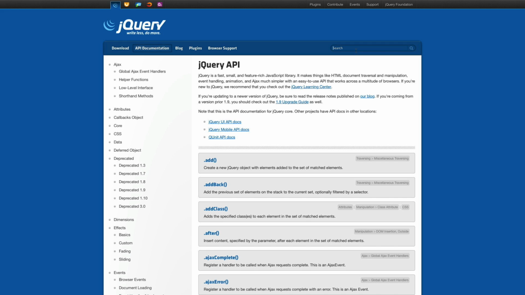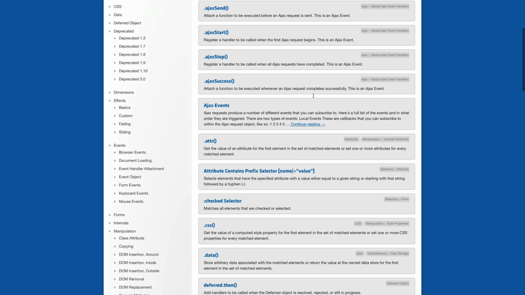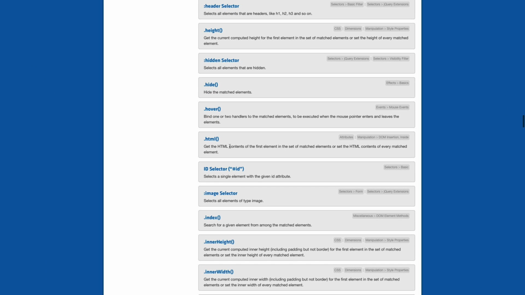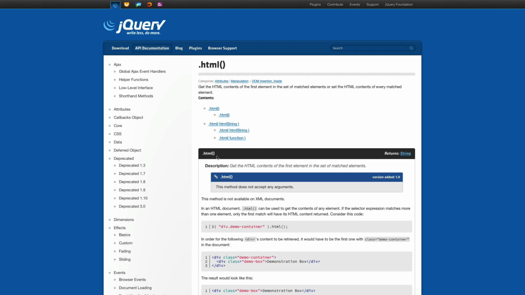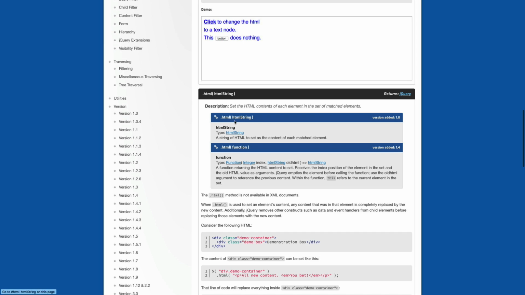In our case, we have the .html. Let's see if we can look that one up. H, there it is. And so if we call it this way with nothing in it, you can see here it's going to return the contents of the HTML, but there's another form of it. We go down here. If you provided an HTML string, it's going to set it. A string of HTML to set as the content of each matched element right there. That's what tells us that it's going to do it to all of them rather than just to the current one.